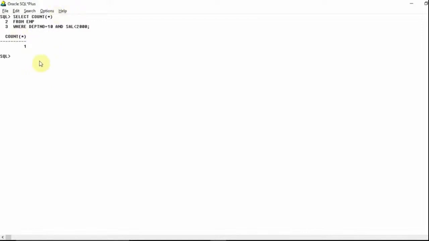The same query you can write like this as well, guys. I will write select count of star from EMP where DEPT number in 10, and sal less than 2000. If I write it, I'll be getting the same output. So either you can use DEPT number equal to 10 or DEPT number in 10. Both give the same meaning.